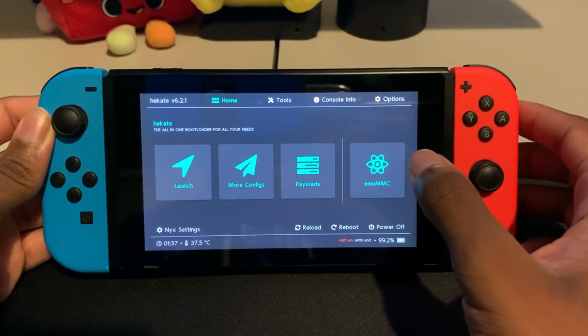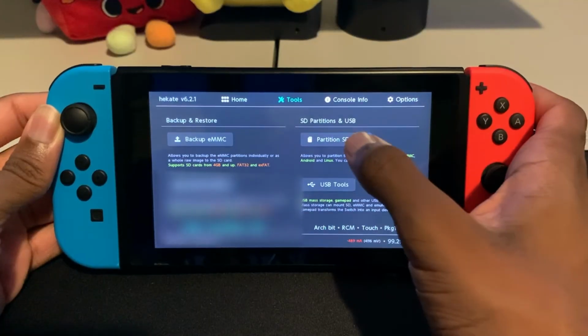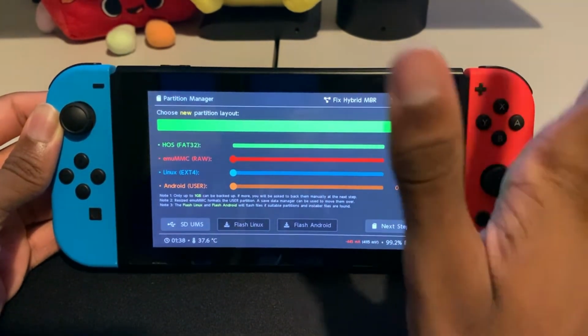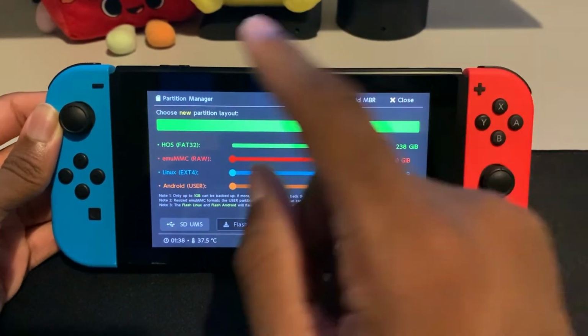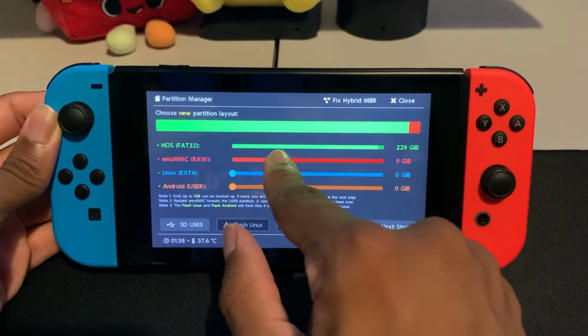Now it's time to set up your Emunand. To set up the Emunand, we're going to click emu mmc. No, we're not. I'm a liar. We're going to go to Tools and then click Partition SD card. For the Emunand, you have to give it 29 gigabytes of storage. That's why earlier I recommended that you get a card that's over 32 gigabytes. Where it says emu mmc raw, we're going to drag it all the way to 29. It'll tell you when it's full.